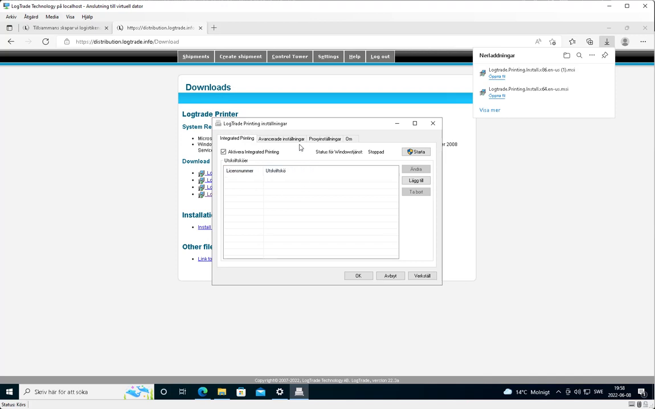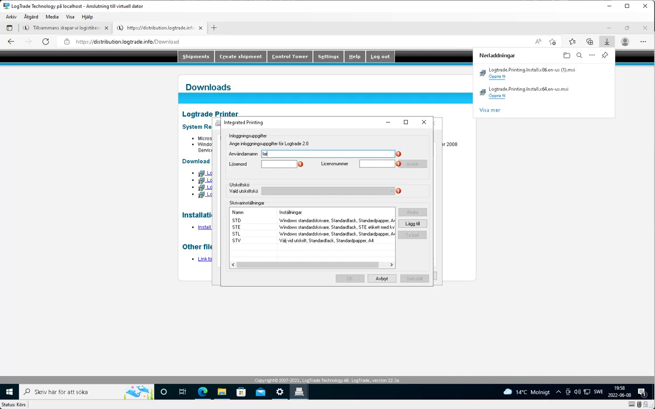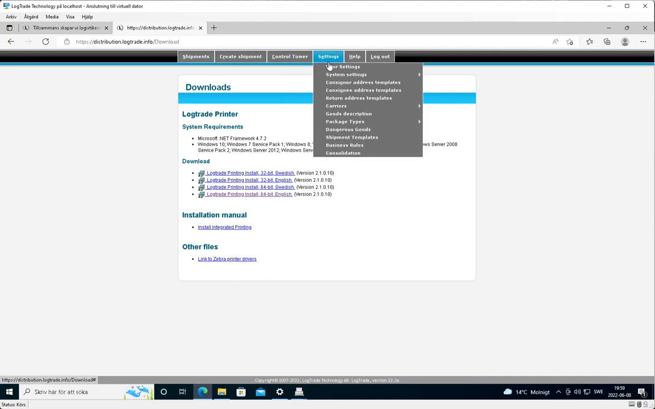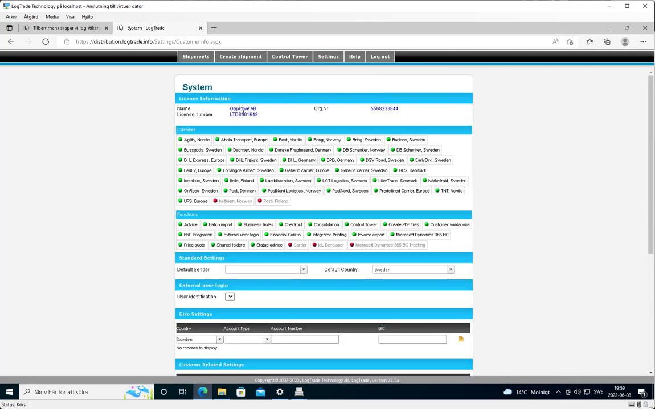So normally you would run this as the user that will run the service. So the first thing here is to add a license. So I will have a username. I will have a password. This is the username and the password that you have for your account at Logtrade. And I can't remember my license numbers. I need to copy it from here. Okay.